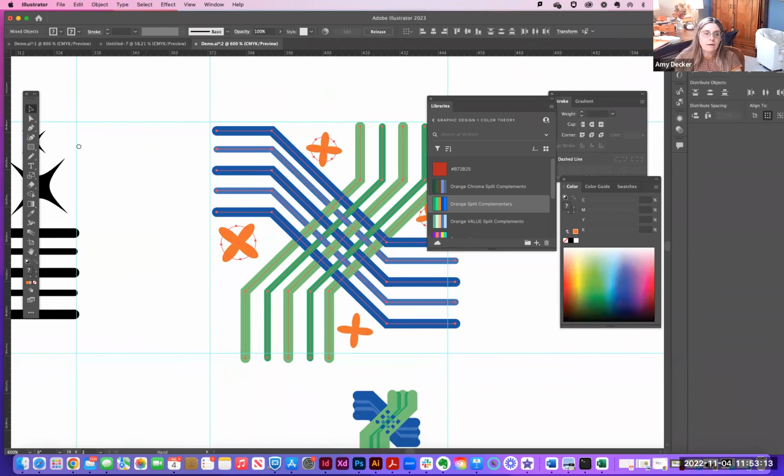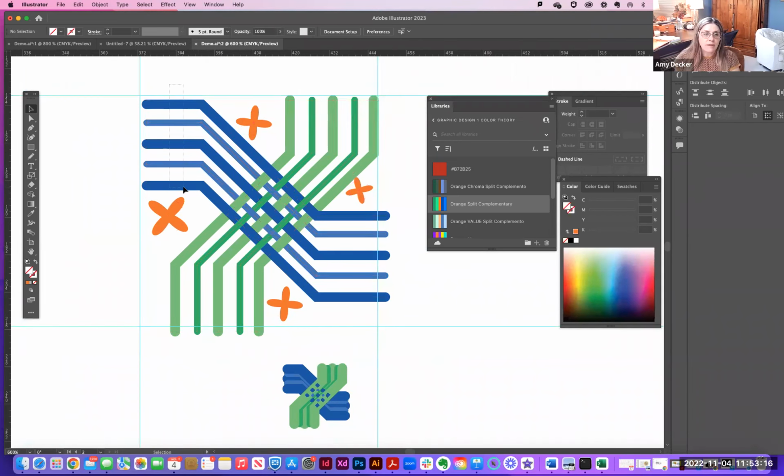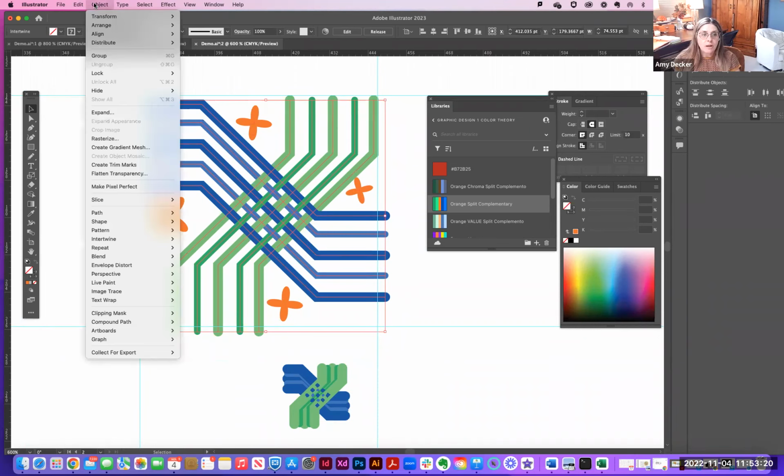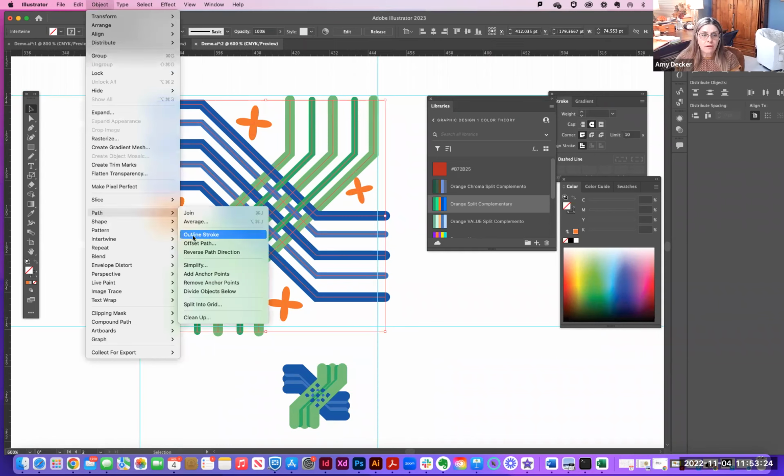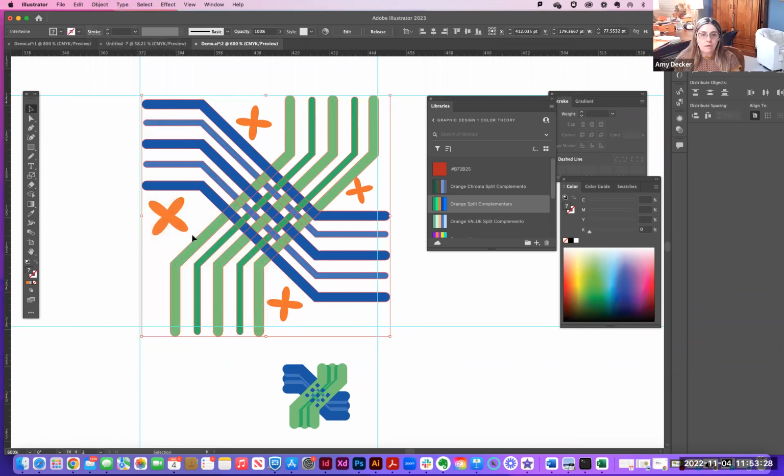I'm going to go back to this version and do those steps again, so I can make sure that I have it. I'll do it one more time so you can watch. Object, Path, Outline Stroke. Beautiful.